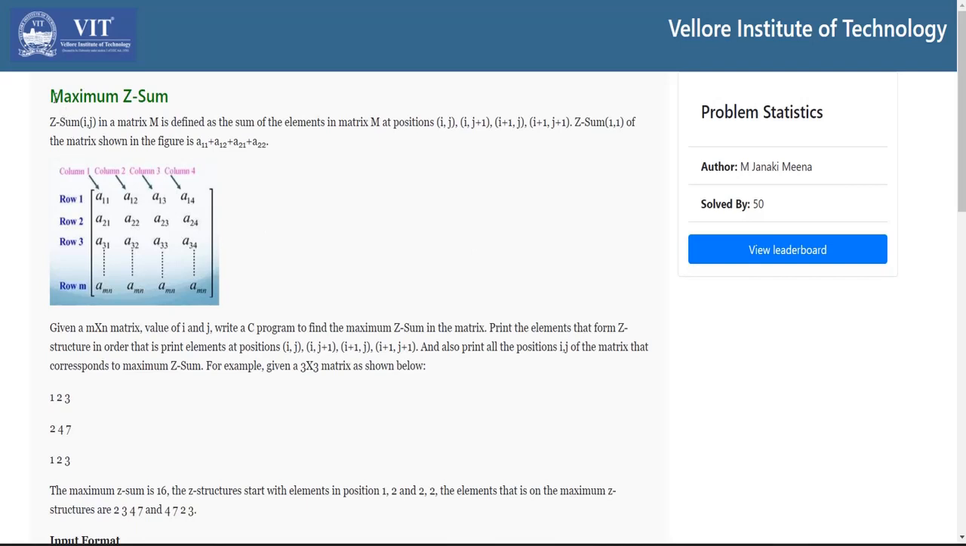So let's start today's question of the day. The name of this question is maximum Z sum. In this question we have been provided a matrix, and inside this matrix we have to find the Z sum for each of the elements. So let's see what is Z sum.